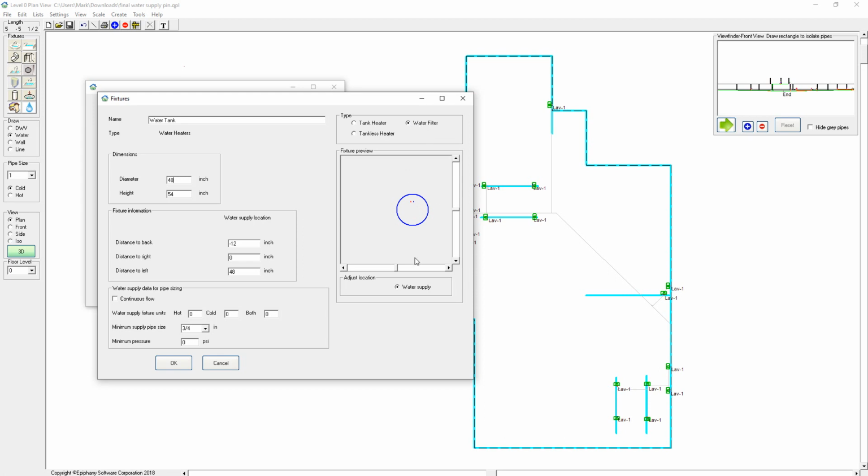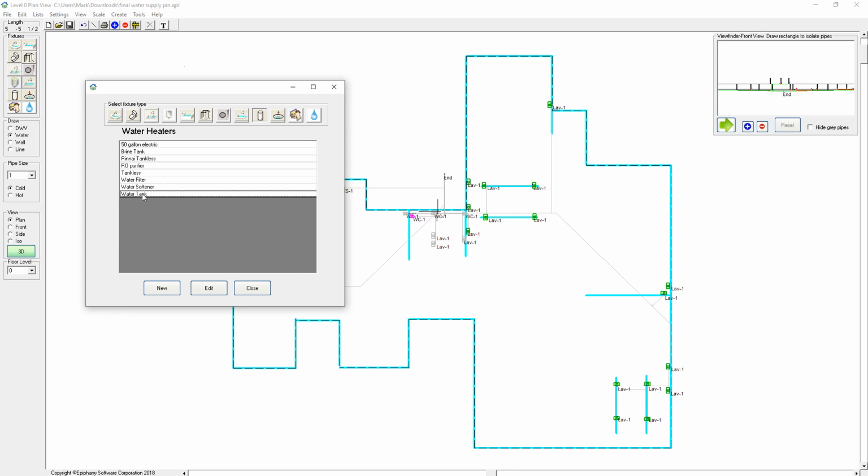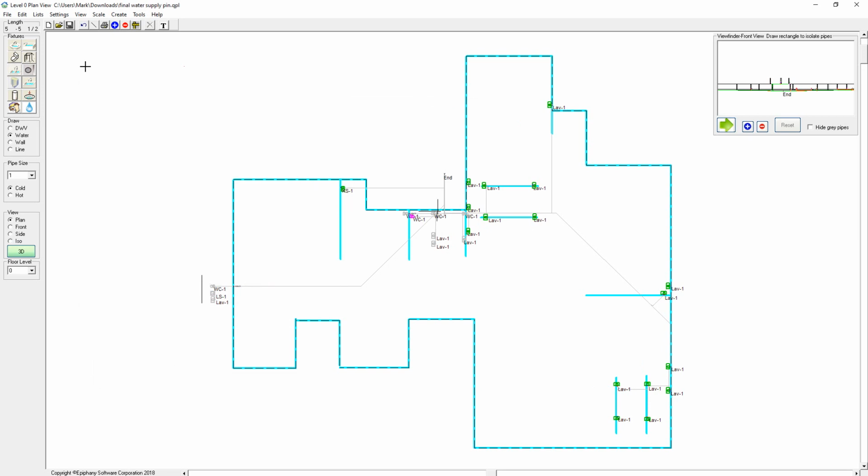So, and now we need to adjust the in and out locations. We'll just put the in and out right there behind the tank. Click OK. And there we see our water tank. So we'll close the fixture dialog box.